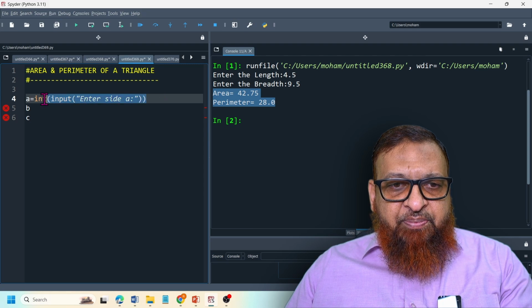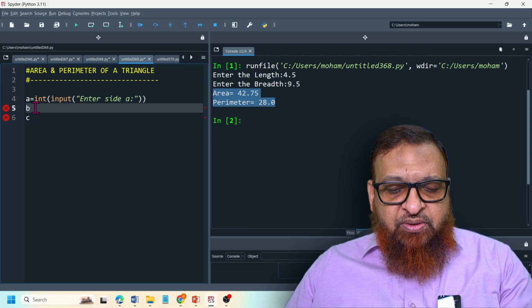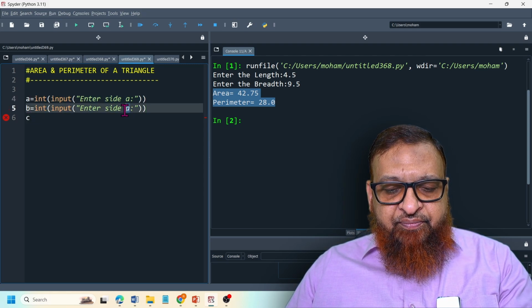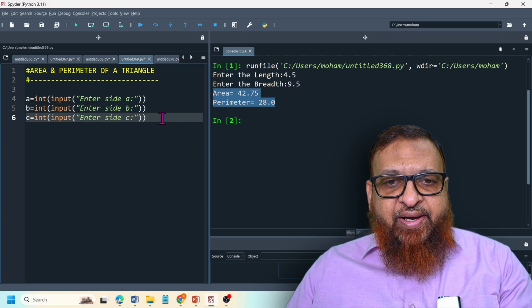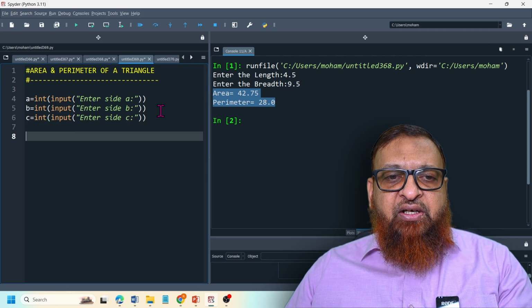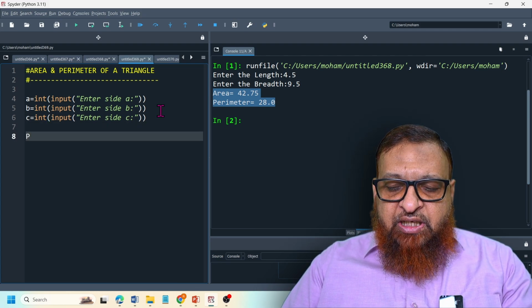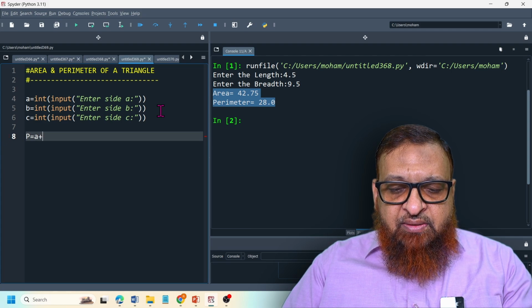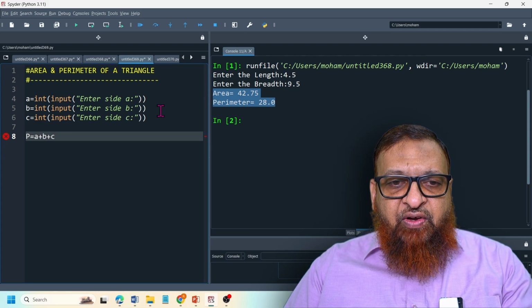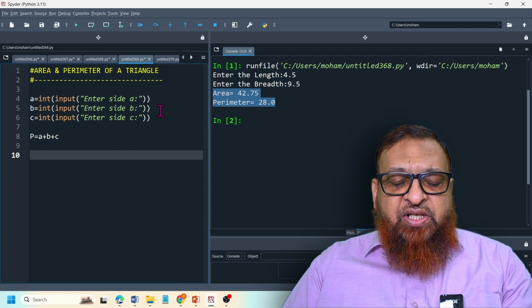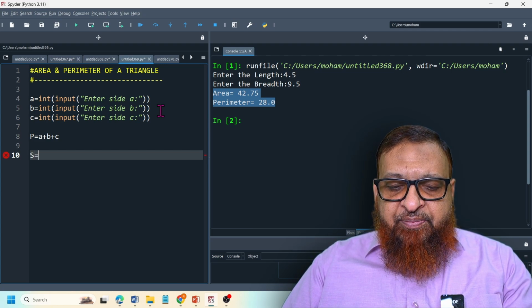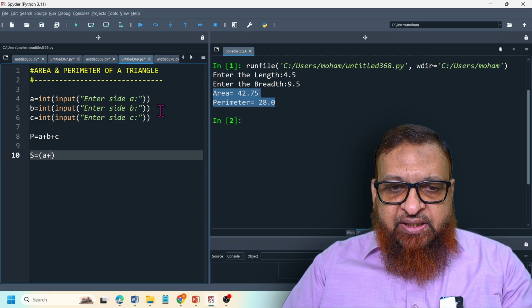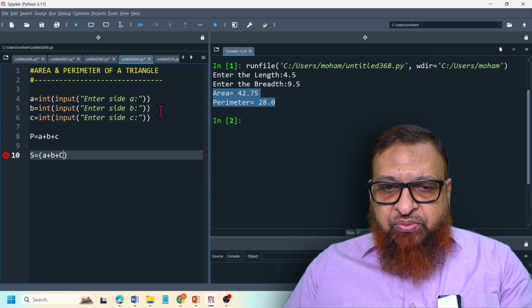Similarly, I'll copy this and paste it over here. So I will say side B, then I will say here side C. It is going to ask the user to enter the sides A, B, C. Once we have done that, perimeter P, capital P, I will use A plus B plus C. This is the formula to calculate the perimeter. Now semi-perimeter S, capital S is equal to, I will use a bracket, first I need to add up all the things, divided by 2.